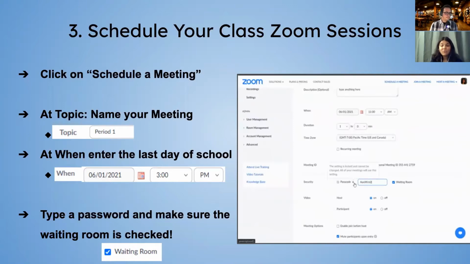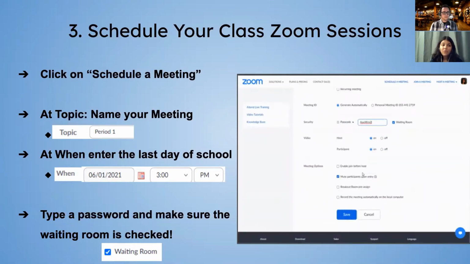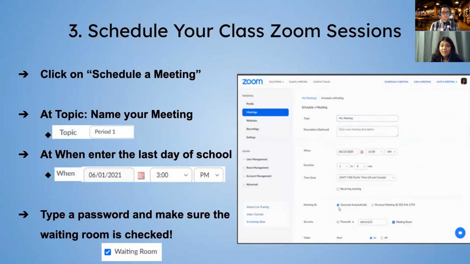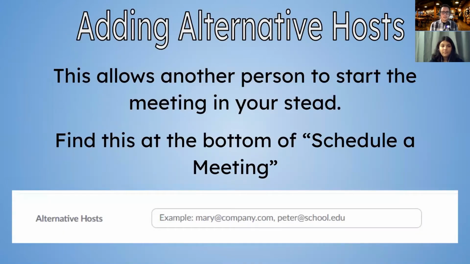Yeah. So in order to cinch that down, we're recommending that when you put in the topic and you create your class, you put in the last day of school, and then you type in the password and make sure the waiting room is checked. The waiting room box is right next to the password.